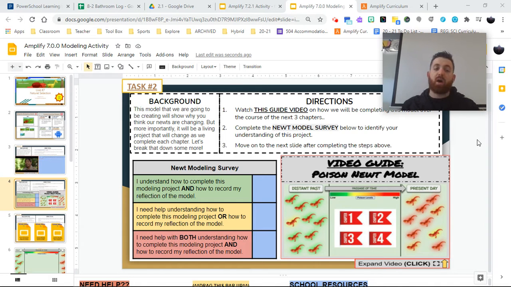Number one, we are looking to use this model to show what's happening from the newt's perspective during each of the three chapters. So you're essentially going to be creating three different models. And as we complete each of the chapters, your model is going to change. What you put into the model, how you show and represent things, and what images and information you put into the model will change as we complete each of the three chapters.